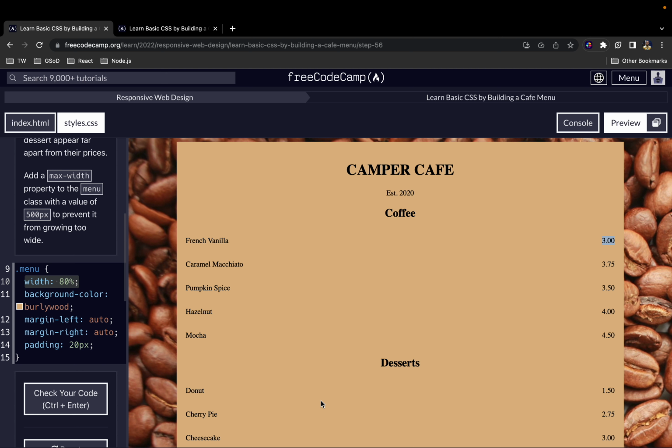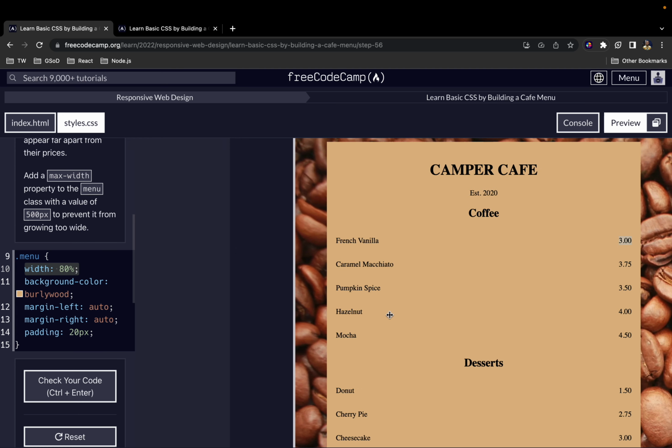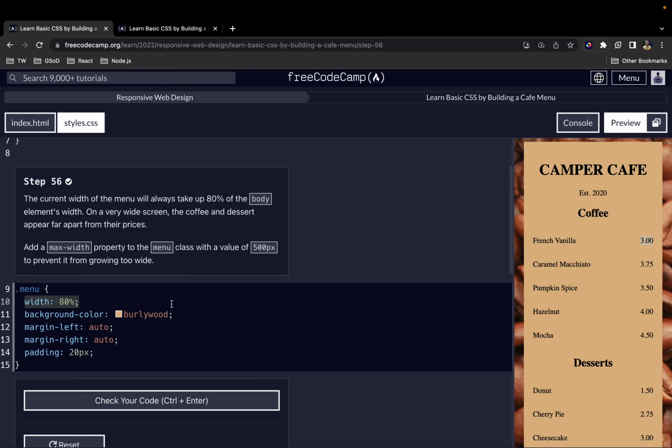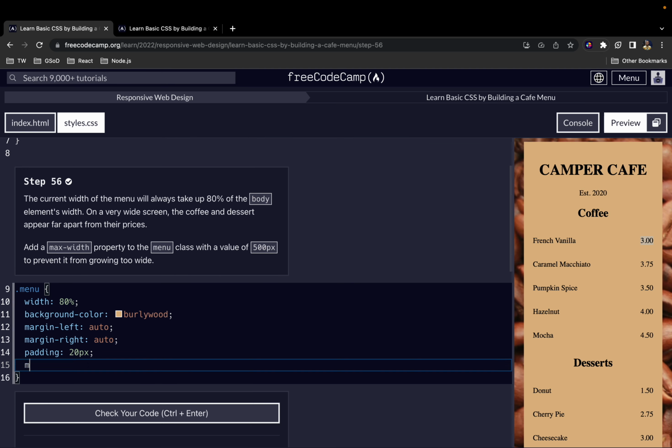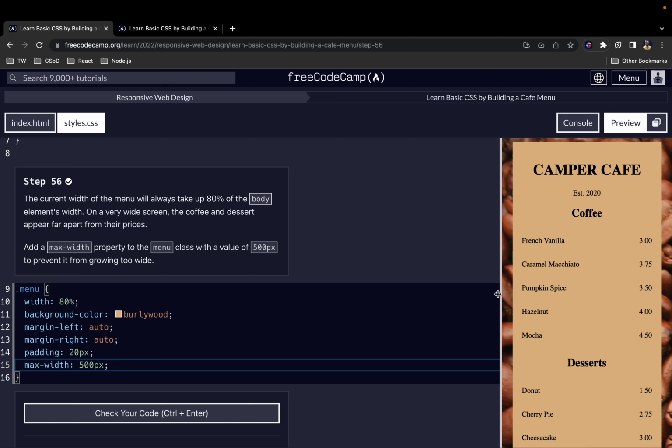When we add a max width, the div here can only expand to a certain width, and after that it ceases to expand. So let's do that and see how it looks. All right, so we want to add a max width of 500 pixels. Okay, now let's try expanding it again and see what happens.